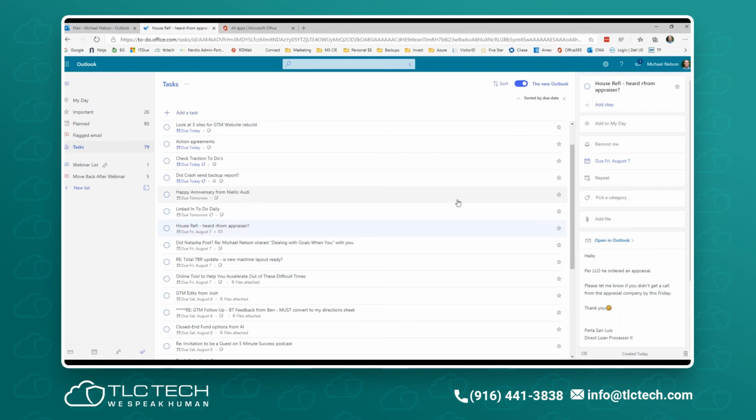Any other questions? So we're going to move on after this over to lists. So any questions right now on tasks, how they work, how to manipulate them, or any questions on the left side here on the difference between the tasks, flagged, planned, and important? Okay, if we've got no questions there, I'm going to go ahead and move on.